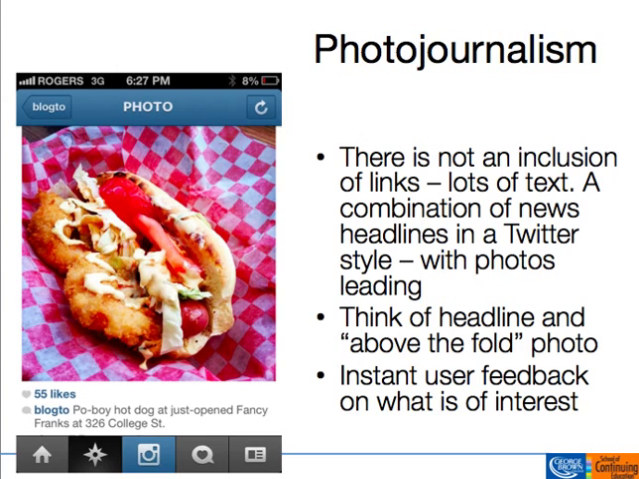In general, though, we're seeing lots of photojournalism, even from those citizen journalists. What's important here is there's not an inclusion of links. It's mostly text-based. So on Instagram, we're not encouraging people to click off to the web, which sort of keeps it magical, right?